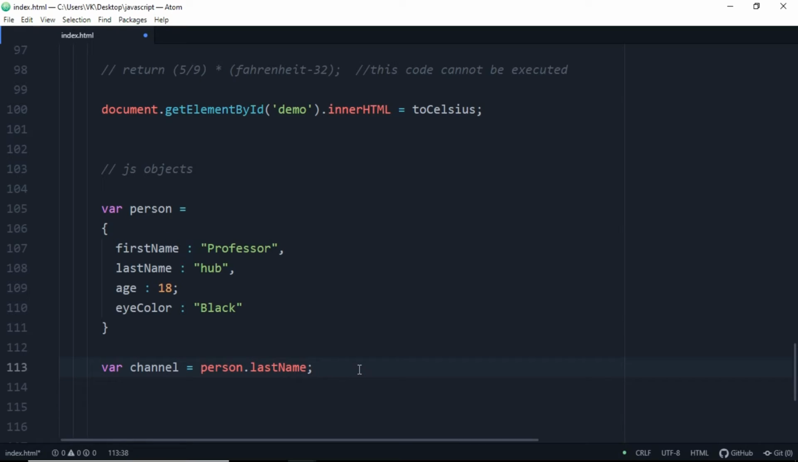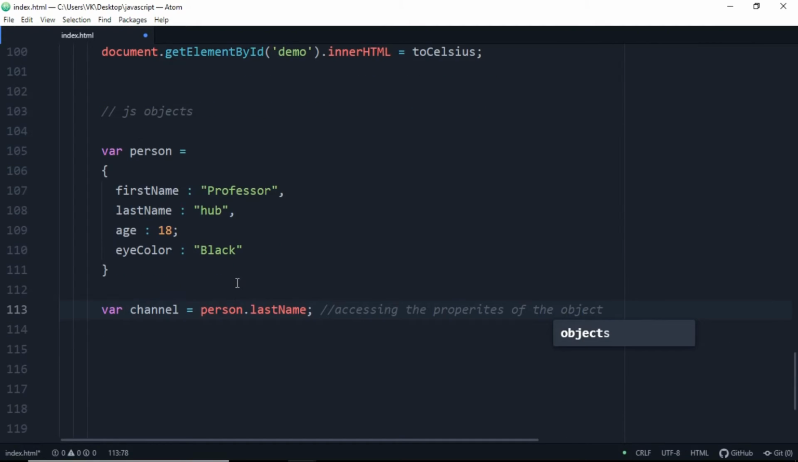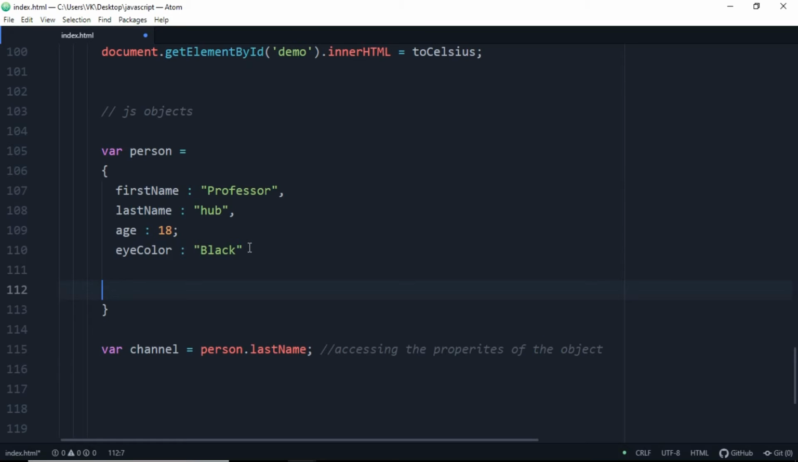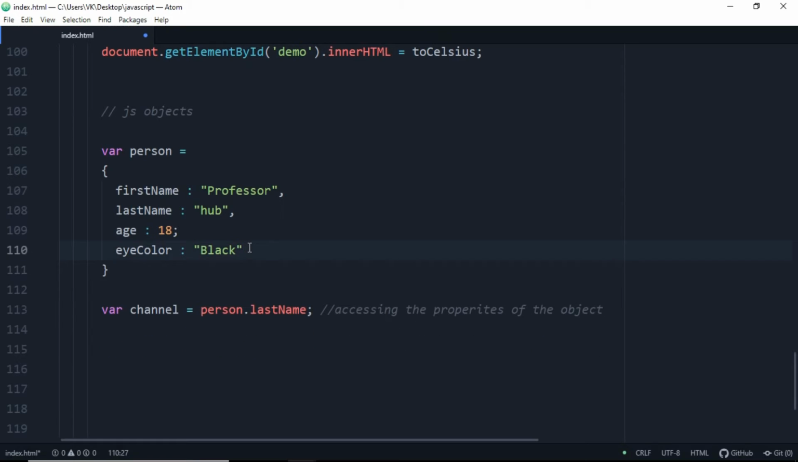So as we are out of the curly braces, let's just comment it out: accessing the properties of the objects. Okay, so it's fine, I think. And add a comma after the black color, you can add a comma there. And so let's just see what are methods in an array.